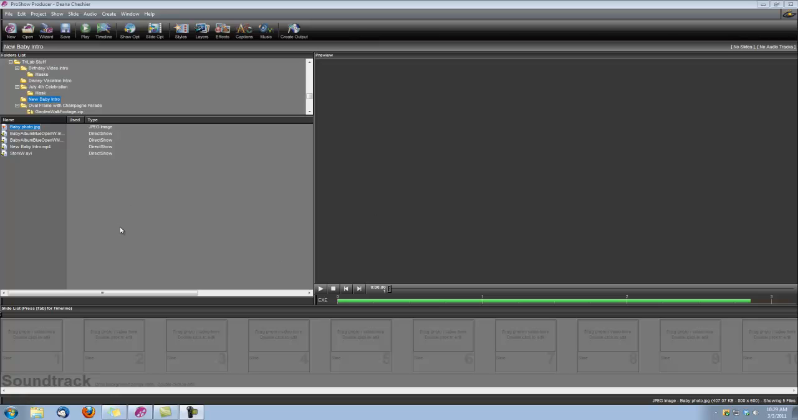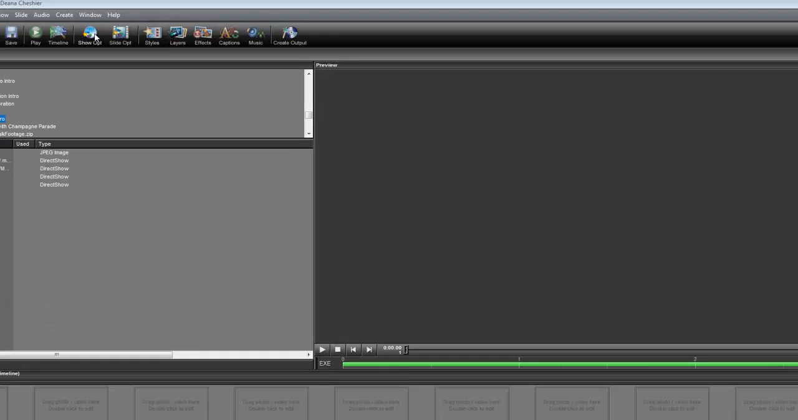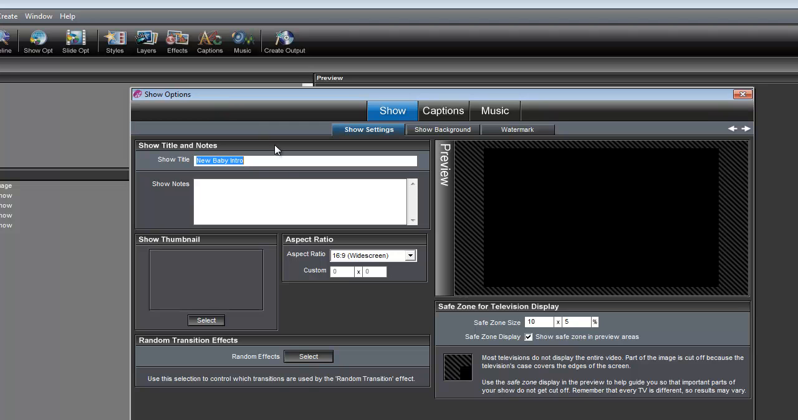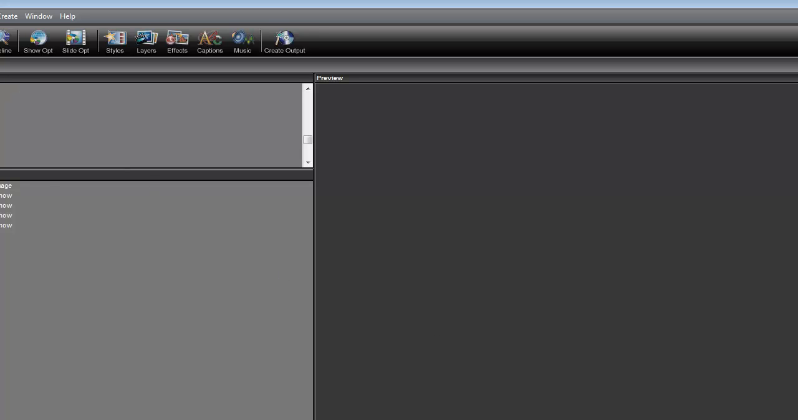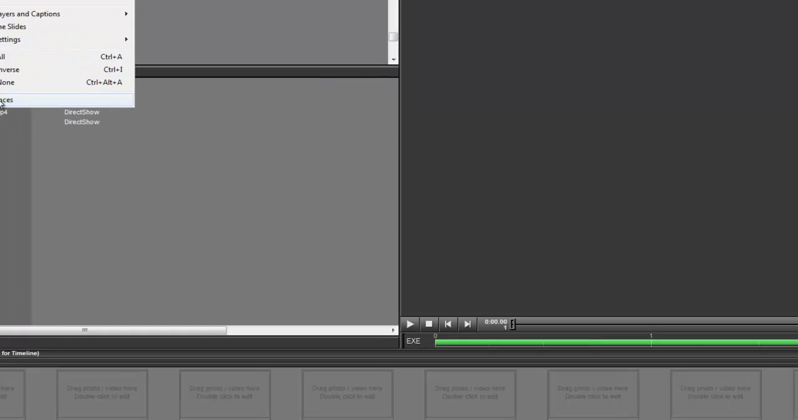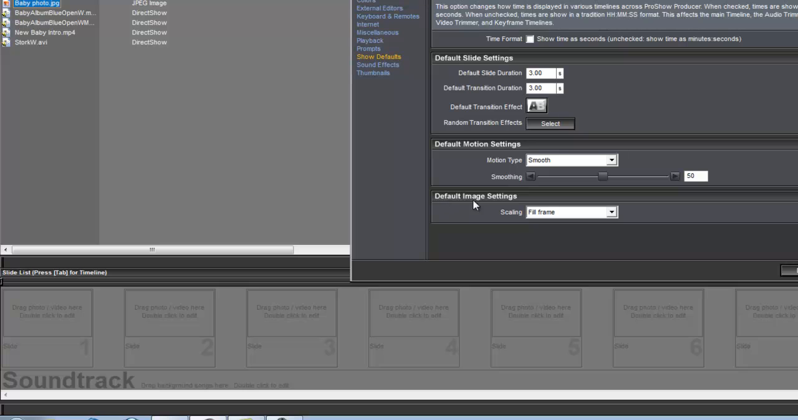Now let's start by setting up our slideshow for widescreen, and we do that under Show Options. This is to make sure our aspect ratio is set for 16:9. And then under Edit, Preferences, let's just make sure our default image settings are set to fill frame.